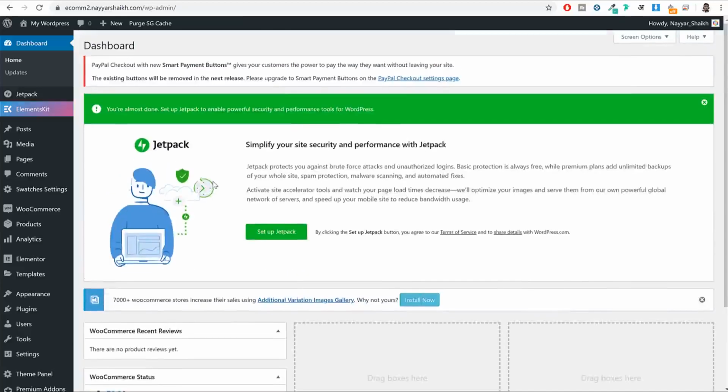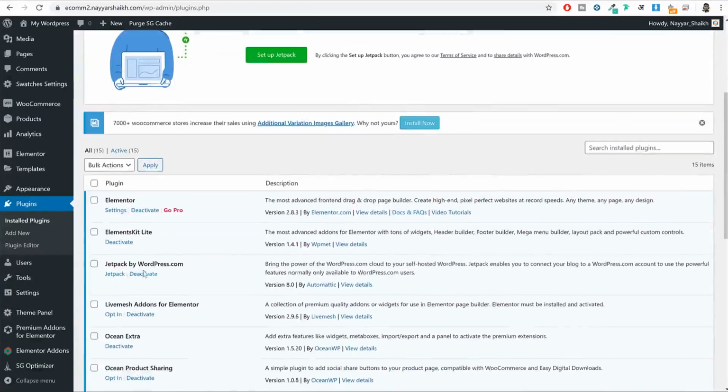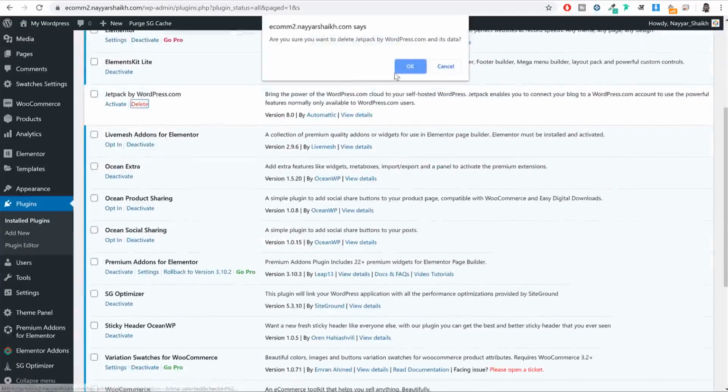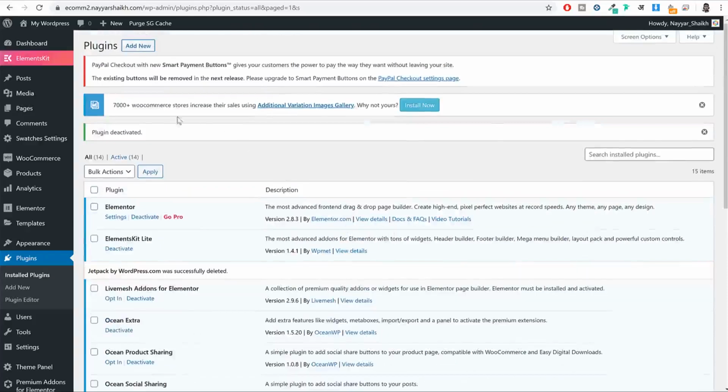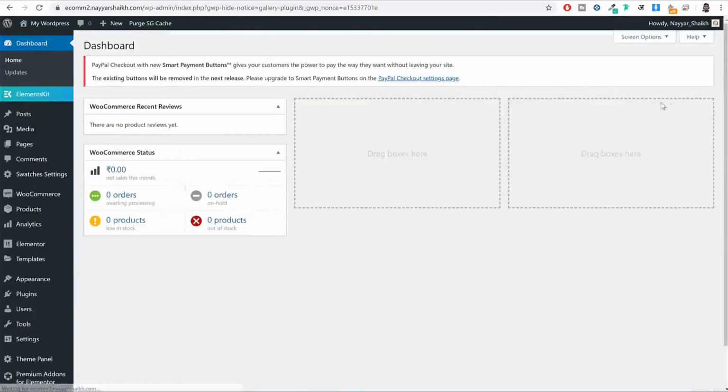Alright, so you have seen that we skipped the Jetpack plugin, but still it got installed. So first let's uninstall this plugin. Click on plugins. Now over here you have the Jetpack plugin. Just deactivate it from here, and after that delete it. Alright. Now come back to your dashboard. Again, if you see any notices like this, just dismiss them.